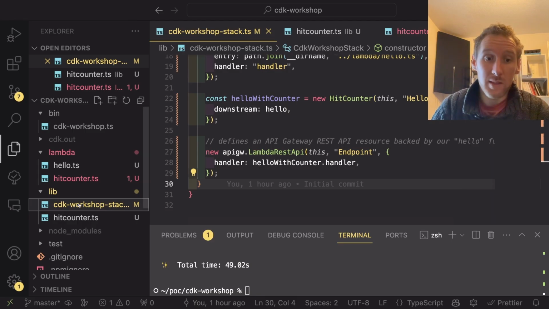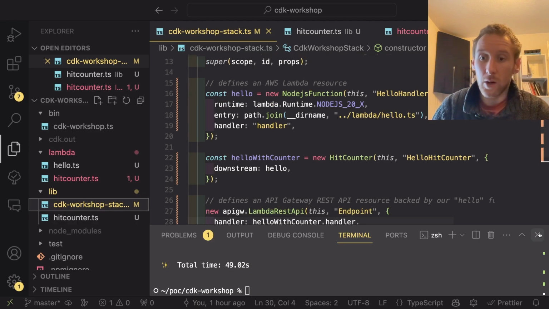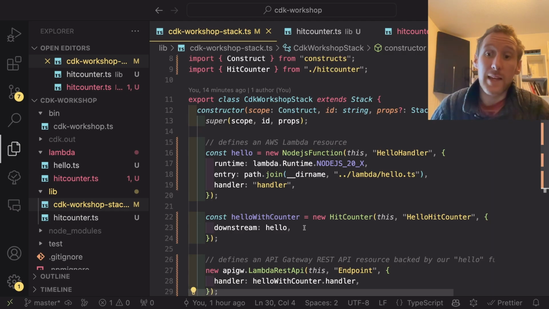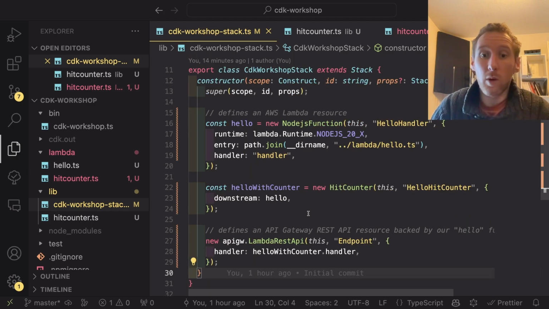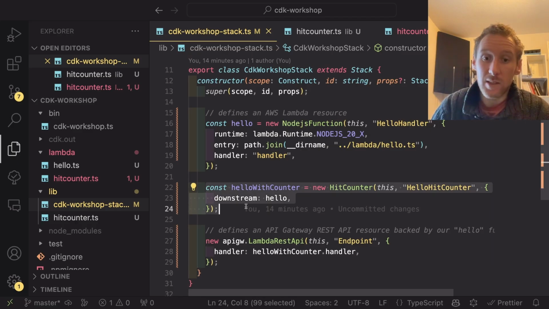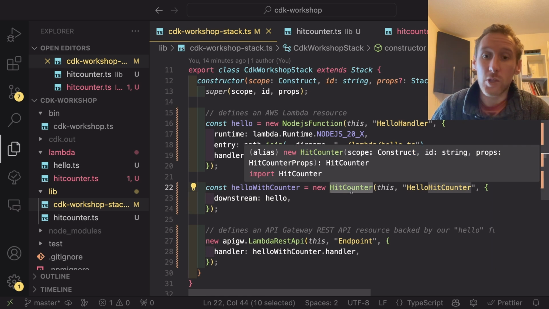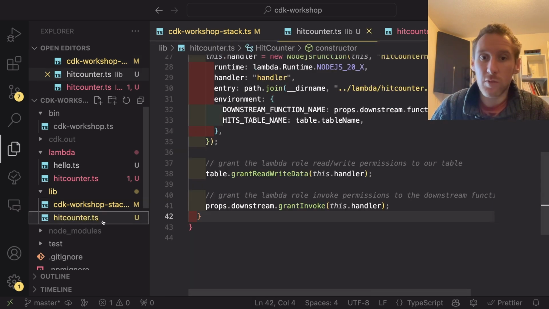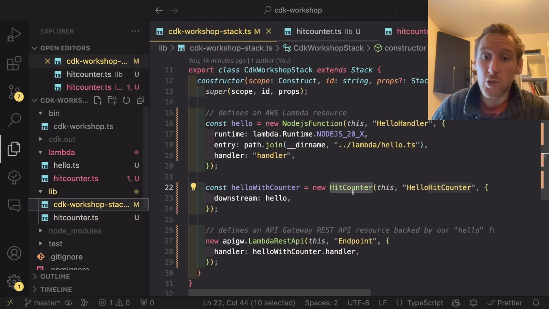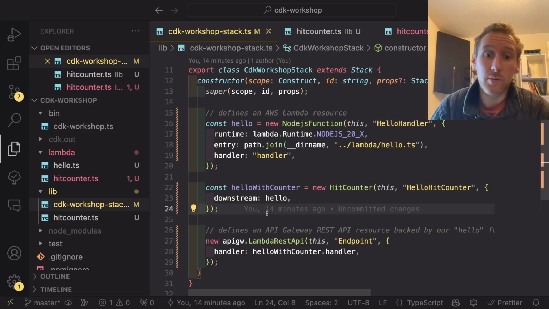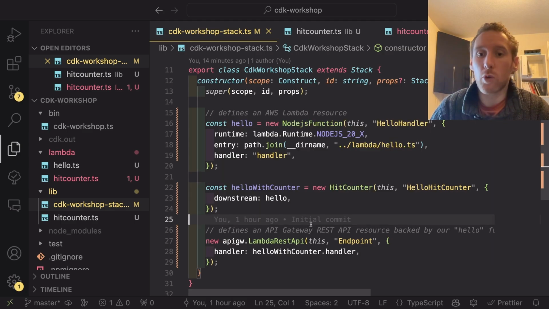And if we go back to our CDK workshop stack, and if I close this, we've created that second Lambda and that Dynamo table and all of that functionality with just this constructor. This is really powerful because we could add more constructors, or if we wanted to use this in a different project, we wouldn't have to rewrite all of this logic again. We could just import the hits counter and pass in whichever Lambda function we want to count. Obviously, this is kind of an example use case, but there are much more useful cases, and we'll talk about that in the next section.